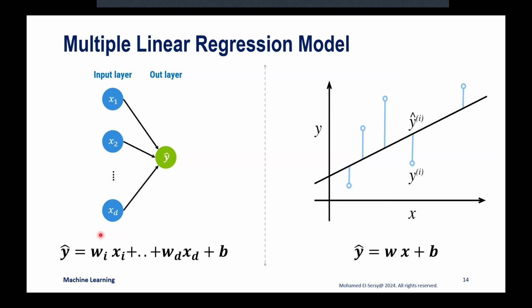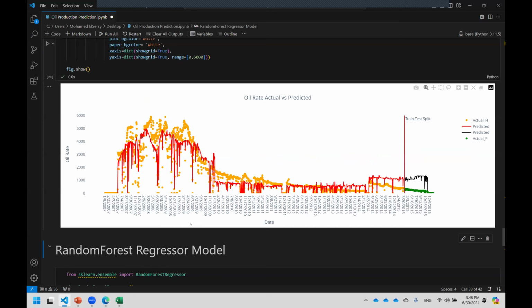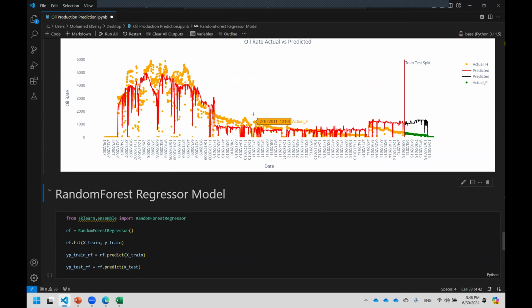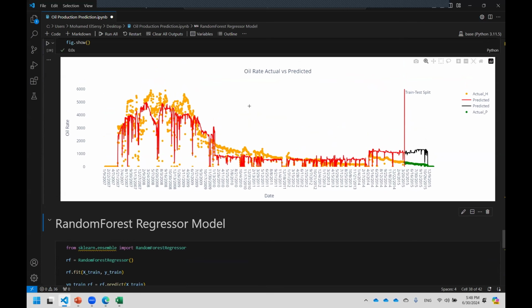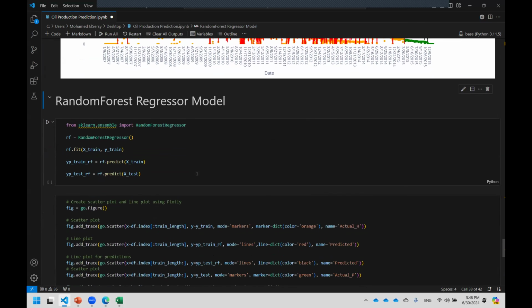We have 9 inputs, and we need to specify the weights of each one and the bias to get the results. We can do this by machine learning with the few lines of code we have illustrated in our example to get the output, which is the production rate. In the next slide, we are going to explore the difference between the results of multiple linear regression and a more advanced model, which is the random forest regression model.